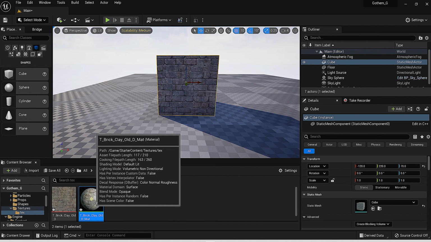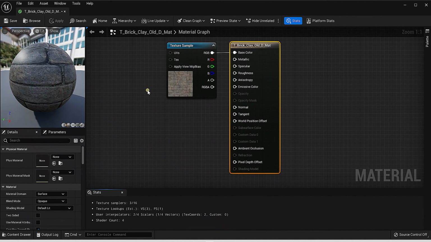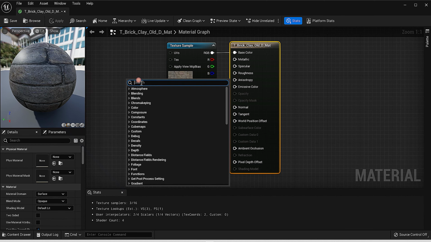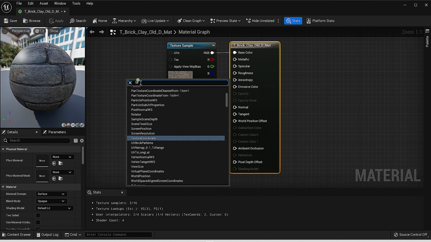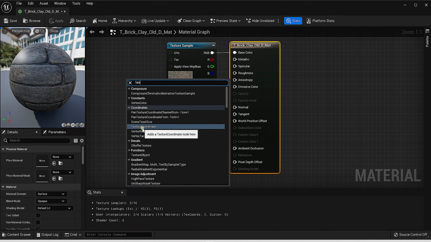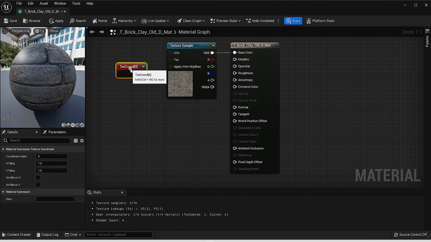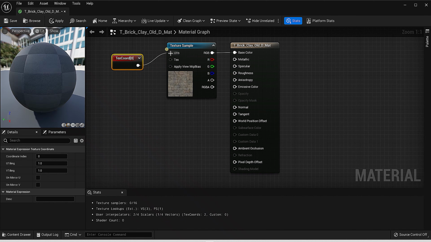So I'm just going to double click on the material. Next, what we want to do inside the blueprint is right click and type in texture coordinate. It's right there. And all we want to do is grab this little pick whip and place that right there on UVs. And now right here is where all the magic happens. Just these two right here. This is where we'll be changing the size of our tiles.